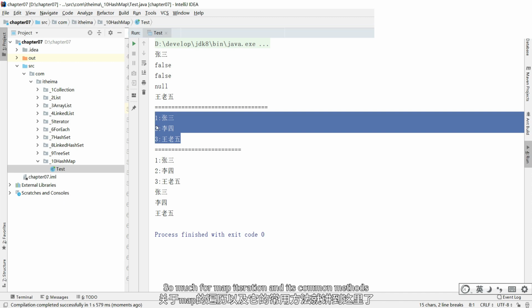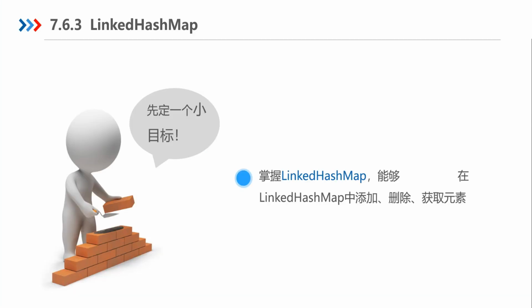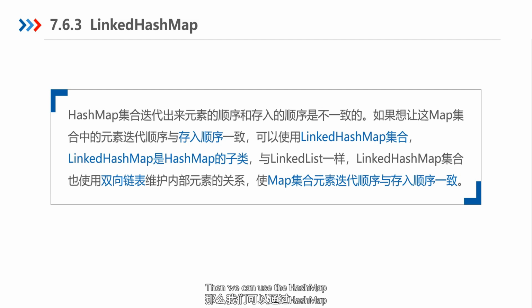So much for map iteration and its common methods. Next, we'll learn about LinkedHashMap. It maintains the order of additions and acquisitions. We can use the HashMap to store some values, and then use LinkedHashMap to store some values, and then we can compare. LinkedHashMap is similar to a linked list. It is using a bidirectional linked list. So let's do that.